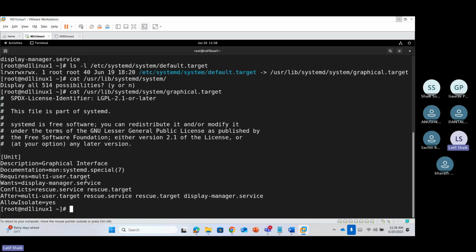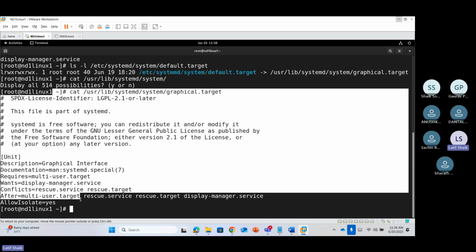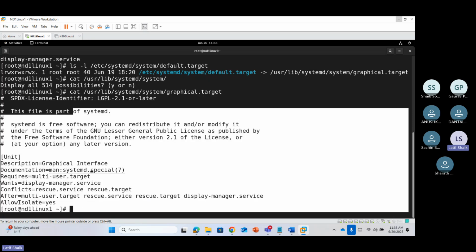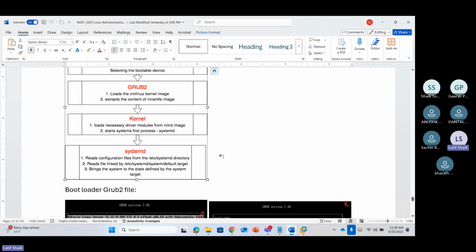Okay. So this is the file content. The description is graphical interface. It requires multi-user target, so of course that content is also loaded, plus the graphical information is also loaded. This is the configuration. It reads this file again and loads according to this file. So this is your Linux boot system.